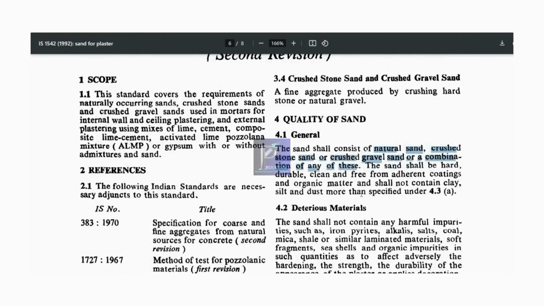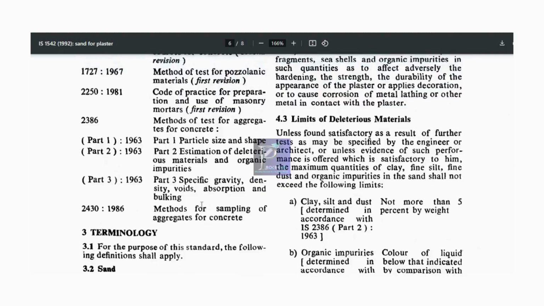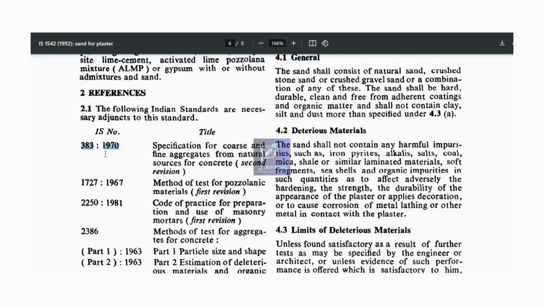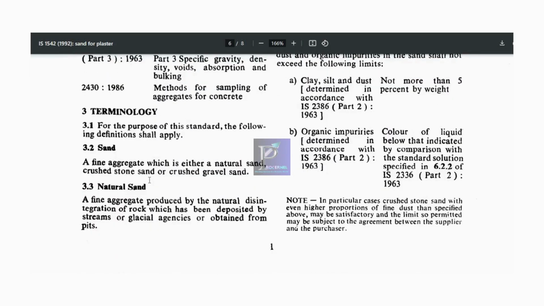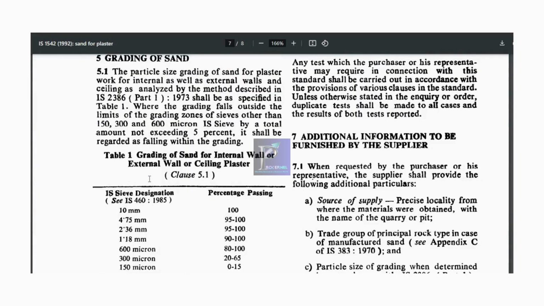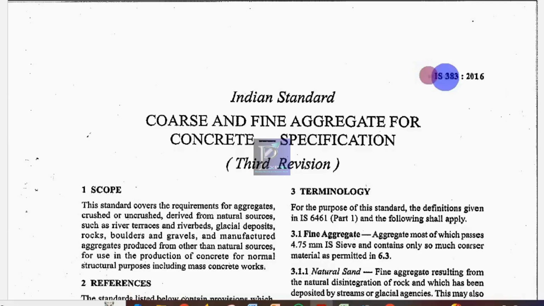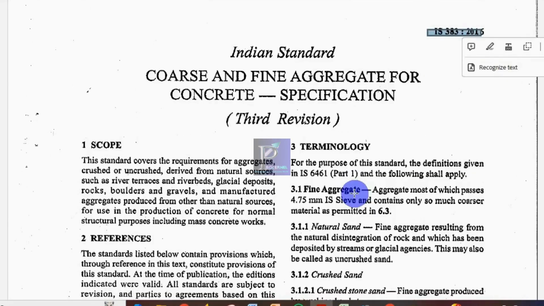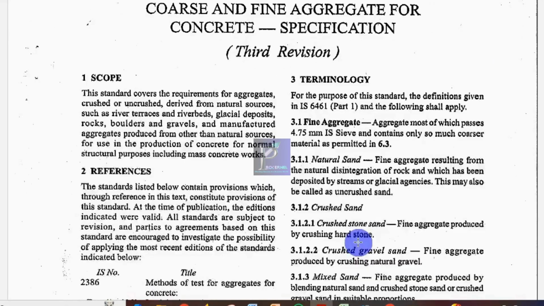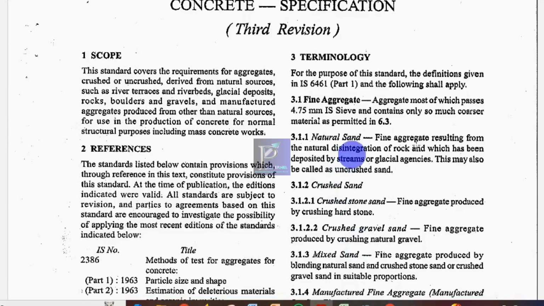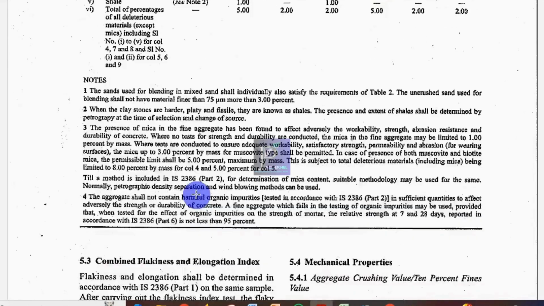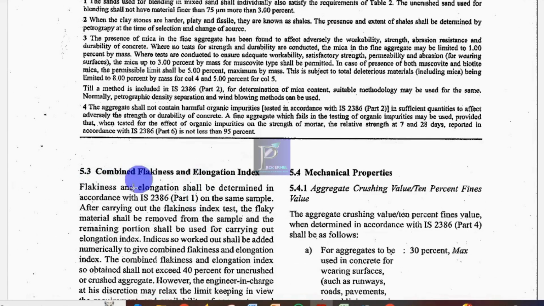Additionally, as we mentioned in our previous episode, relevant standards are usually detailed in the documents, but it's important to refer to the latest revisions. For example, IS 1542 cites IS 383 1970, which was reaffirmed in 2002. However, the most current standard is IS 383 2016. This updated standard includes a wider variety of fine and slag aggregates from different sources, such as crushed rocks and steel production. It also addresses the use of mixed sand and crushed sand, provisions for alkali silica reactivity, and the combined index determination of flakiness and elongation, along with their specifications.